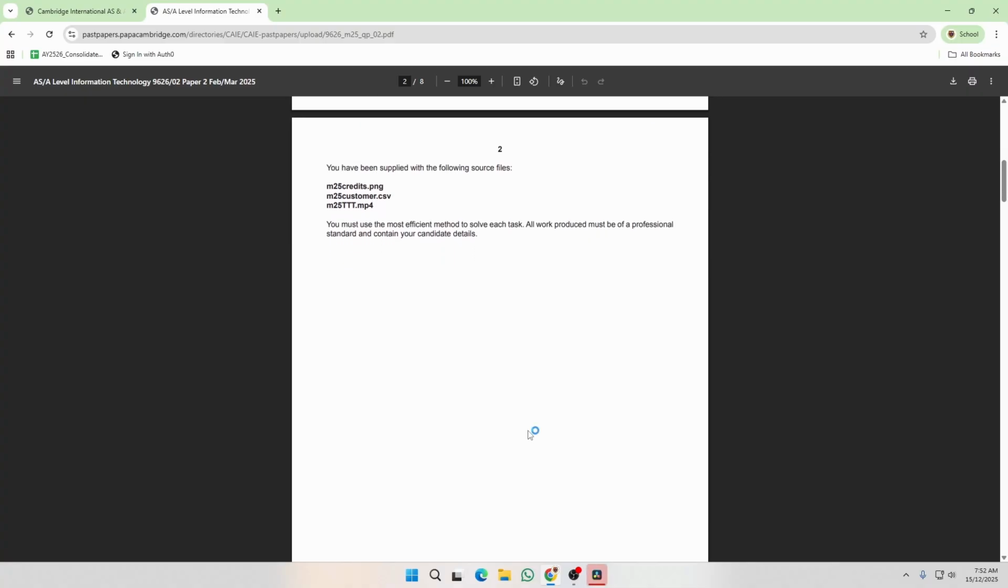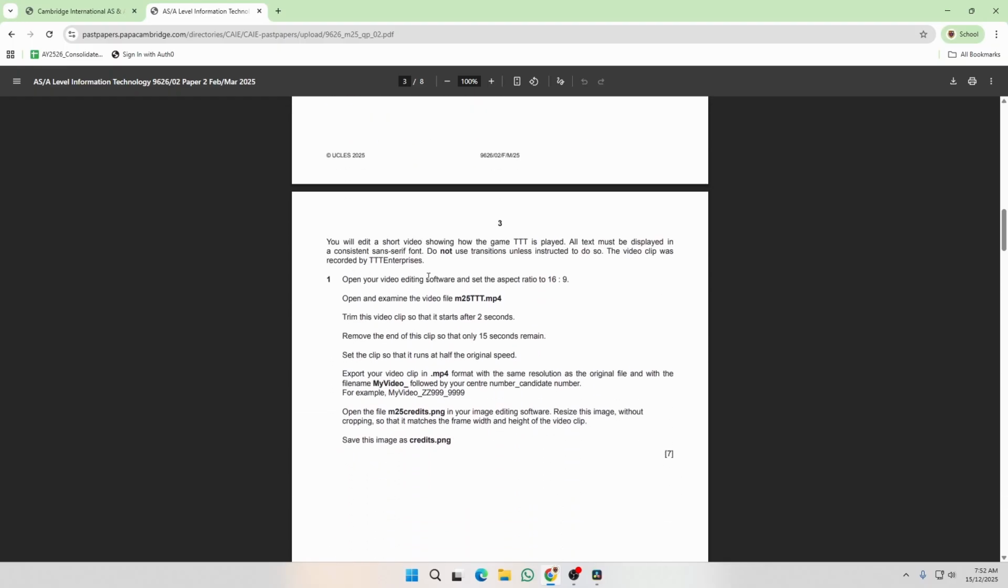Let's see. They're giving us three. Let's get on to the question right away. They gave three files for us to work with. First one is video editing. So we want to open our video editing software and set the aspect ratio to 16 by 9.